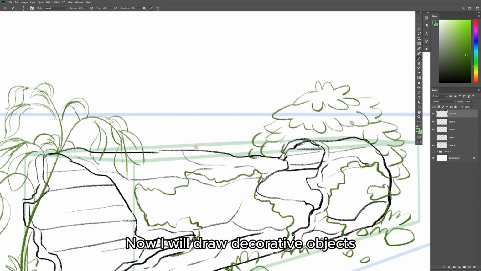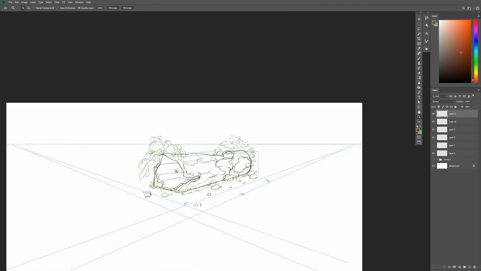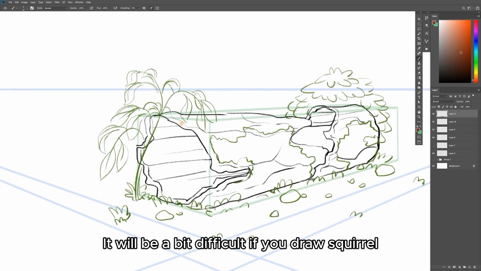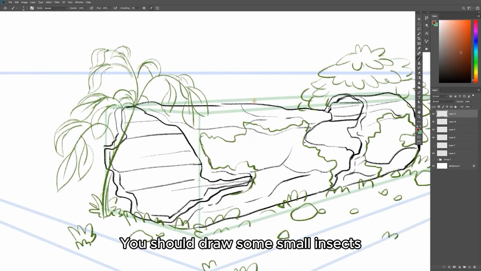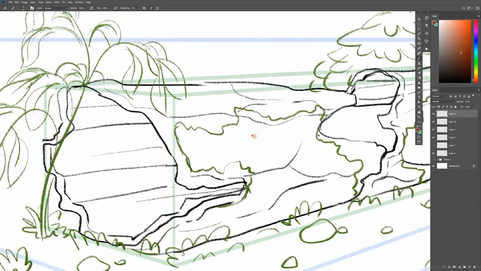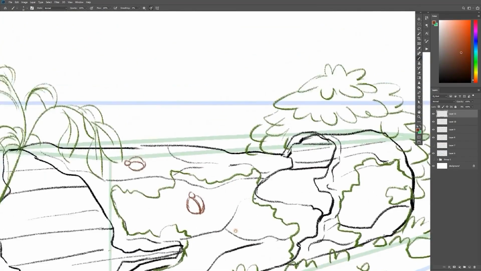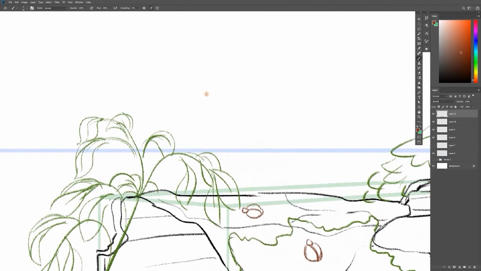Now I will draw decorative objects. It is the surrounding animal. Let me think. It will be a bit difficult if you draw a squirrel. You should draw some small insects, like beetles. It is crawling on the tree. Draw a few insects. Butterfly. You can draw stylized butterflies.